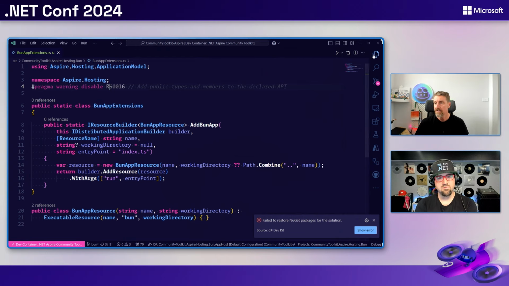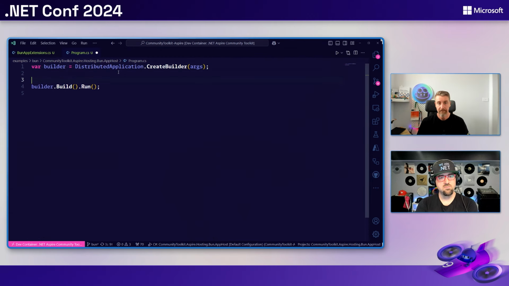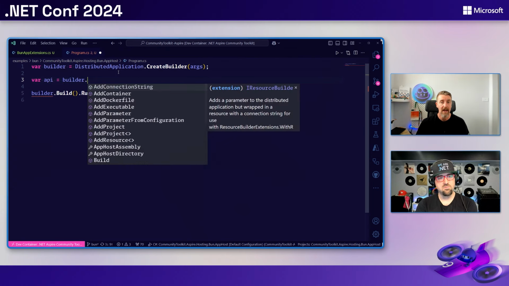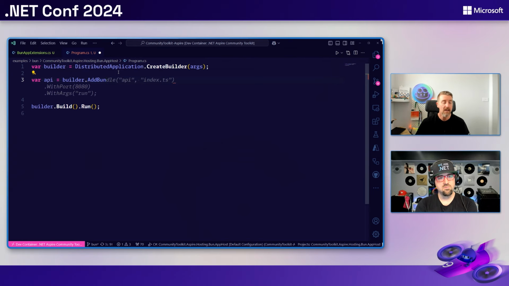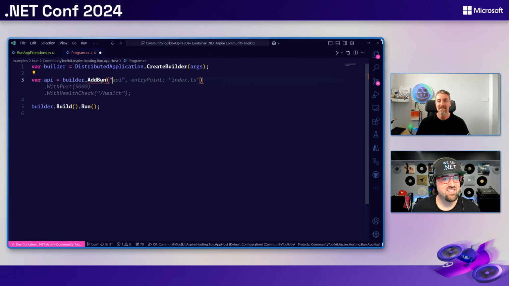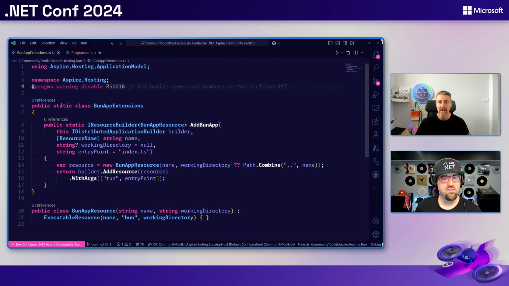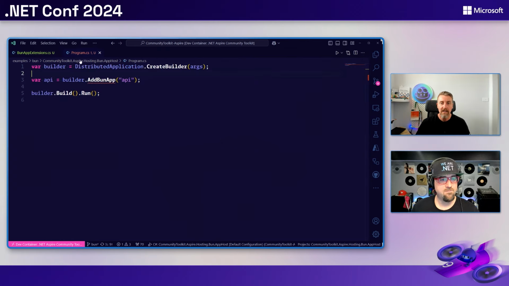Okay, so let's come back into our builder here, and if we were to say var api equals builder.AddBun, we realize that this is live coding and something has gone wrong. All right, we'll fix that in a moment. API, and there we go. It's expecting a bun app. There we go. But it still is unhappy about something. Aspire.Hosting, is that spelled correctly? Yep, that's right.